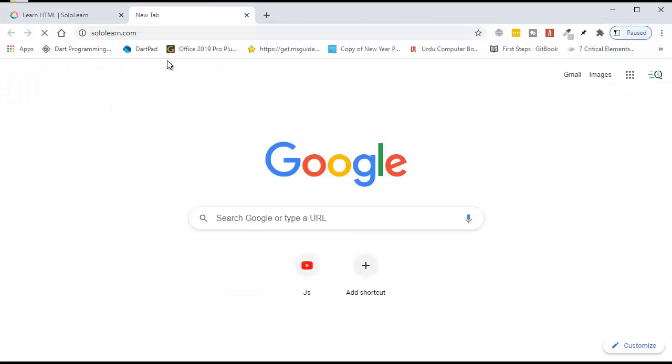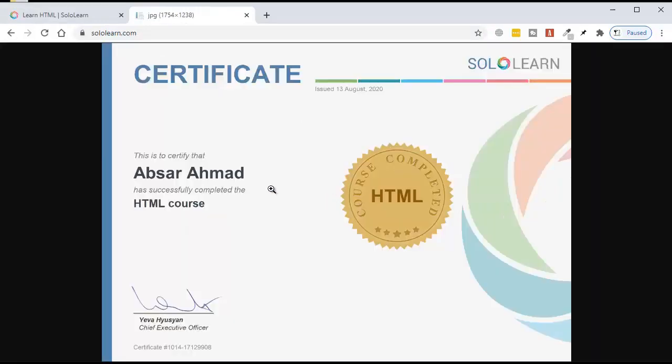So this is the link of my certificate, and it will be in this format with a good signature and certificate, and this is to certify that Absar Ahmad has successfully completed the HTML course. Now this is a SoloLearn logo here, certificate with nice and decent colors and a good stamp. So you can show your friends and family members that I'm learning online. So this is a very great resource.